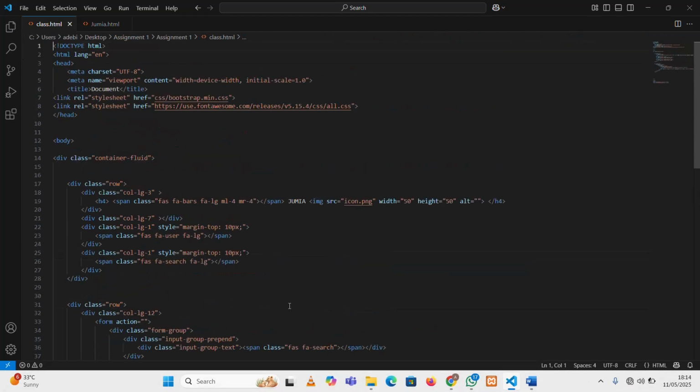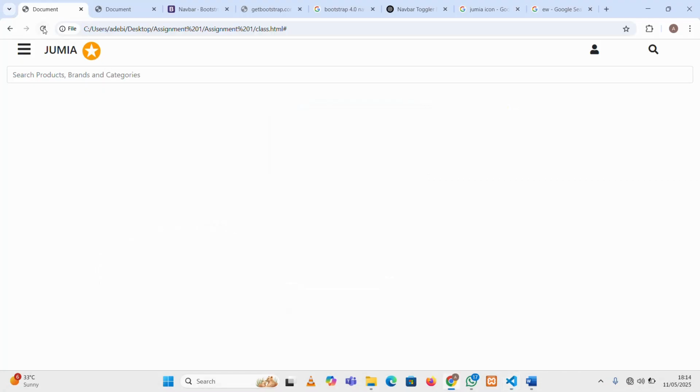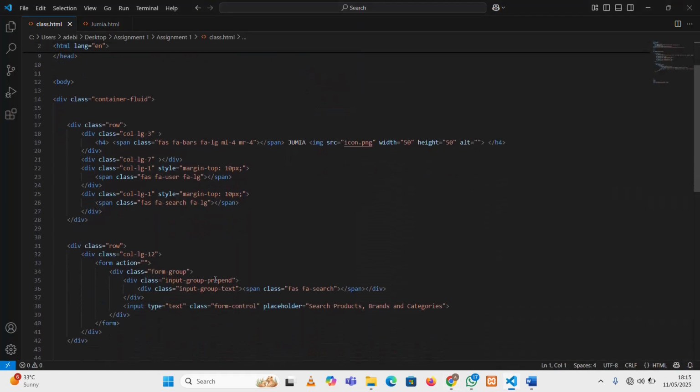So I'm going to be coming here and refresh my page. Oh, they are not appearing on the same line. So how do we now fix that? So let's find a way to fix that. Let me just change this to input group. Let's see if this will work.